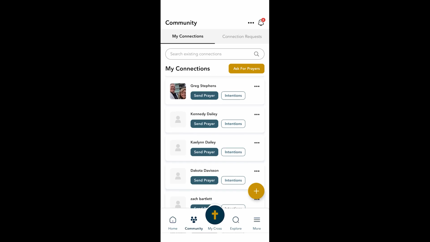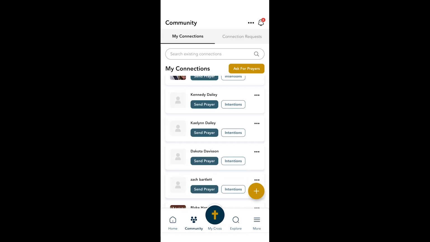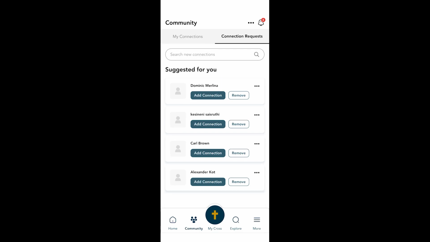On the tab to the right, you'll see connection requests. This is where your incoming requests are going to be. So when someone sends you a connection request, it's going to be here, as well as suggested connections. And that's very similar to what you see in other social media platforms. So based on the people you're connected to, we'll put some suggestions here for you.